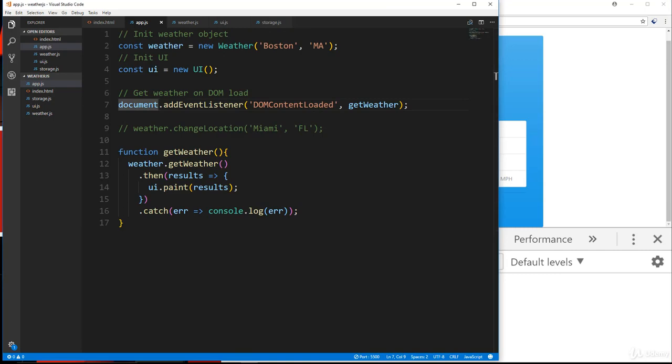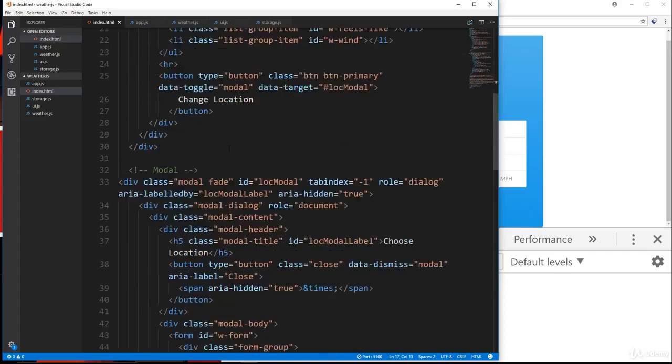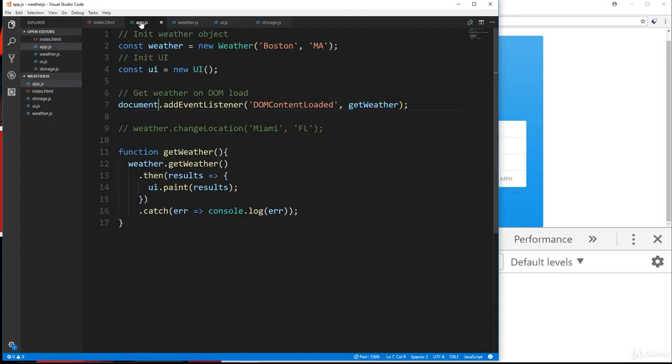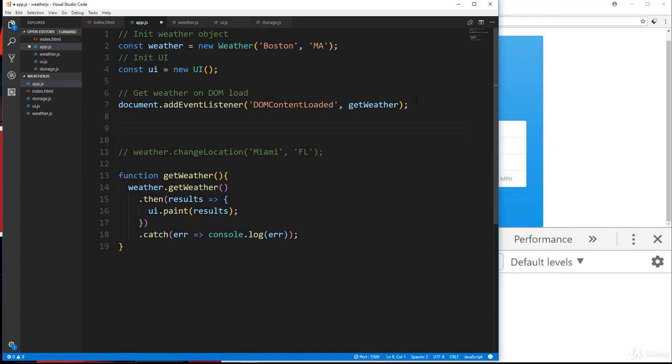Now with the modal, to be able to get it to close, we actually have to use jQuery, unfortunately. And it's because Bootstrap depends on jQuery and uses jQuery. But it's just literally one simple line. If we look at the index page and we look at the modal, the button, we have an ID of w-change-btn. So we need to add an event listener to that. So let's go to app.js and let's go right here.